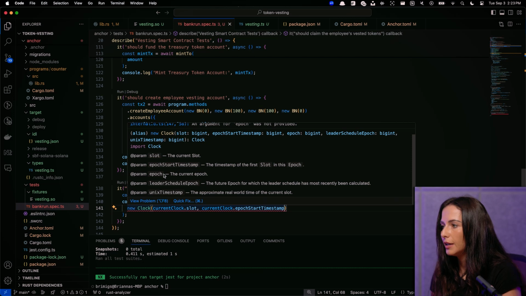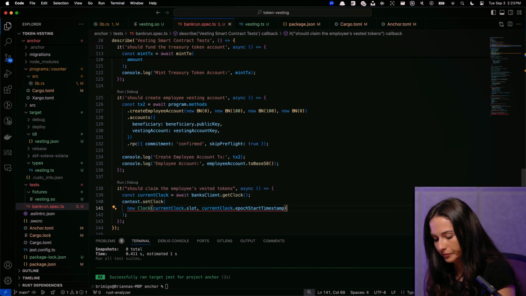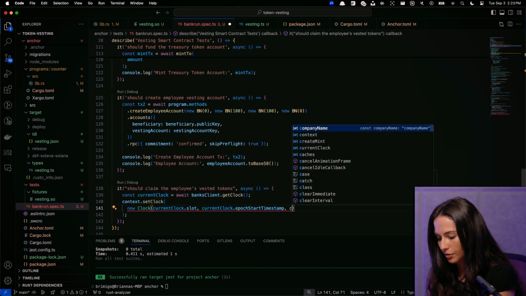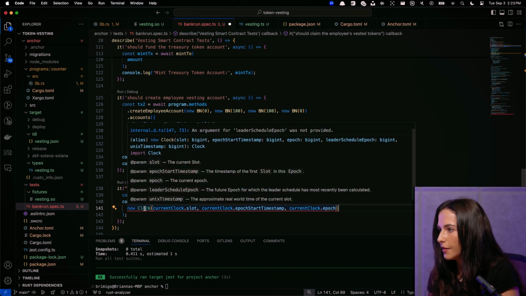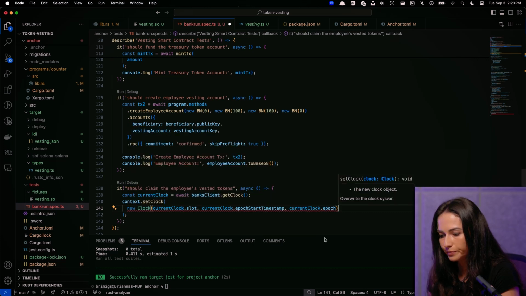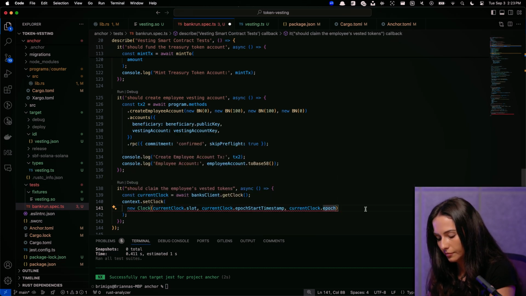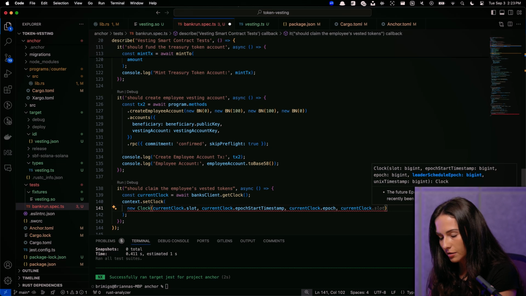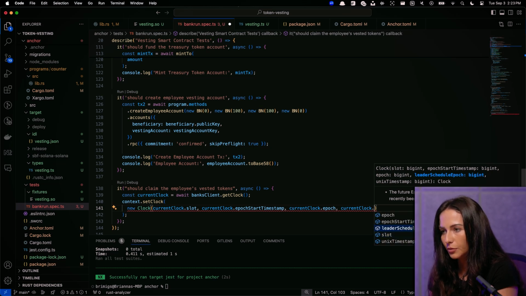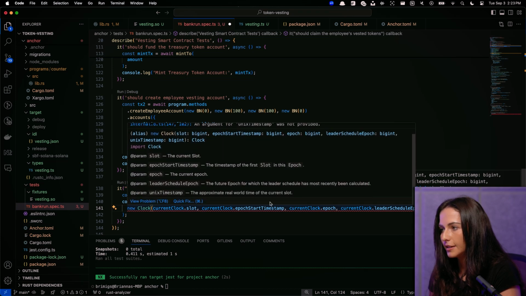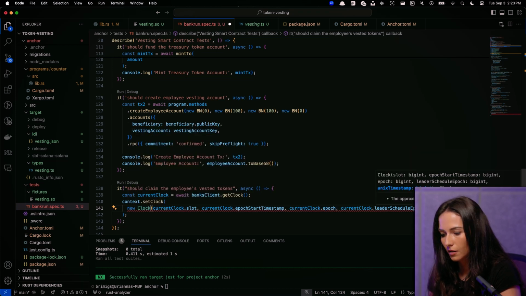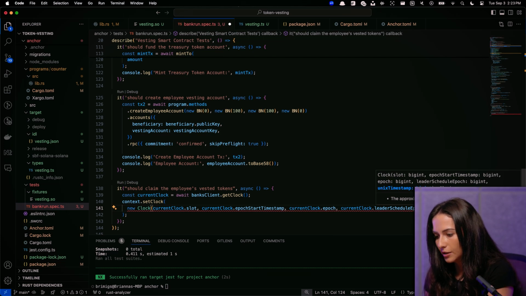So clock, start time, we need epoch next. So we'll do currentClock.epoch. And then next is the leader schedule. So currentClock dot leaderScheduleEpoch. And then last is the Unix timestamp. So we'll just set this to 1000. Okay, now our clock's set.